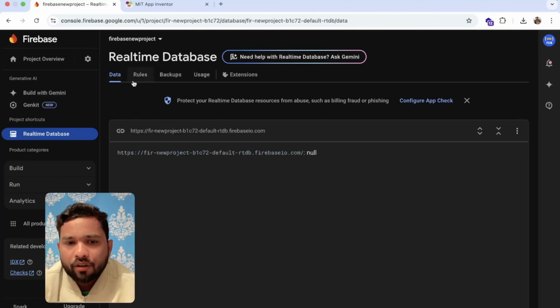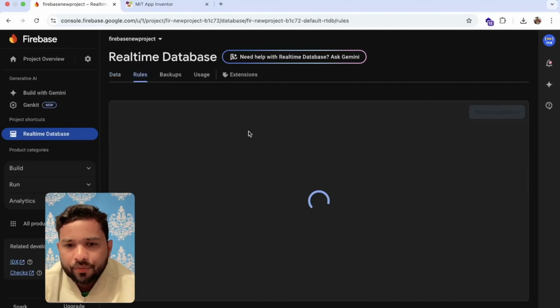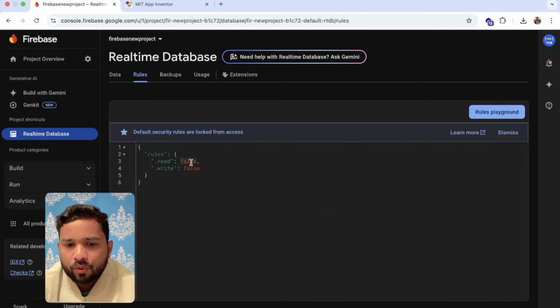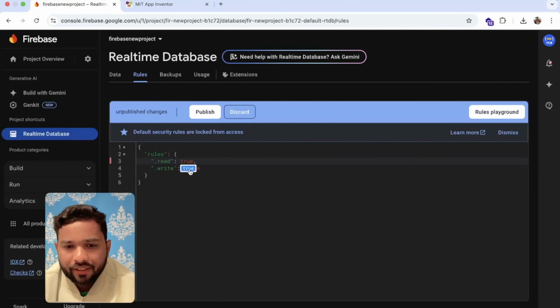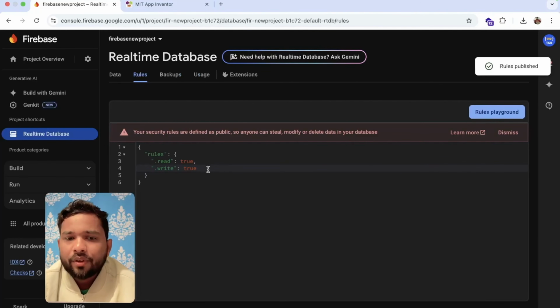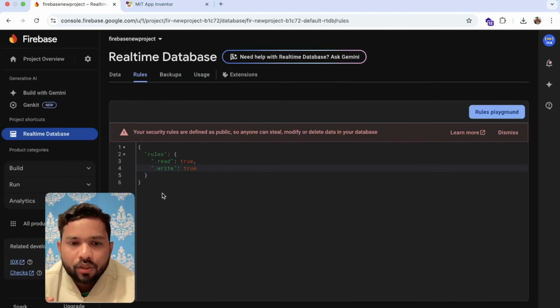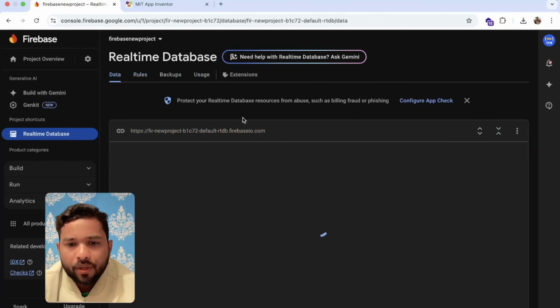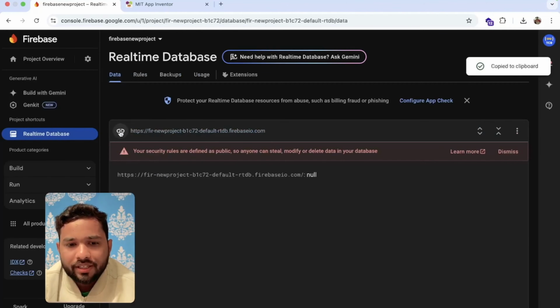Now what I need to do here, let's go to the rules option and make that rule true, and just publish it. Why are we using true here? So we can control that database from our App Inventor. There's another option for that also, so we are going to learn about that in the next chapter. Now we are just going to make it true. Now you can see go to the data in the top and we need to copy that URL. You can see this is the URL.